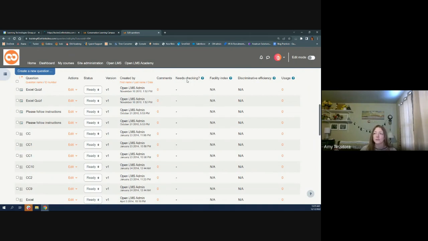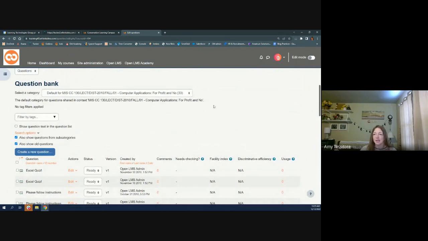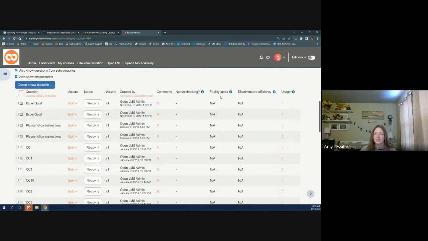Other things you're going to see in here is this needs checking column. When I have quiz statistics, and I thought I had taken this quiz to have some in here, you will start to see the facility index and discriminative efficiency populate. In the question bank, those numbers are going to be over the lifetime of the question. When you're inside a quiz and you look at quiz stats, that's that point in time when people took that particular quiz. But now we are seeing the statistics related to questions over their historical use, so we can make better decisions about whether this is a valid and reliable question or not.